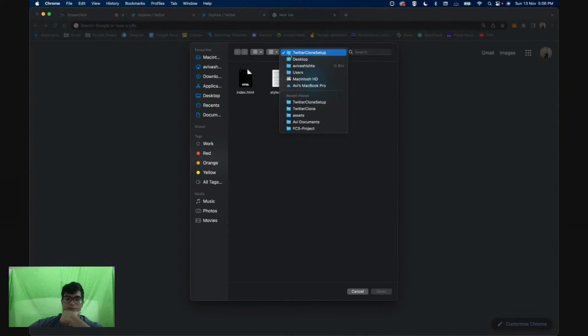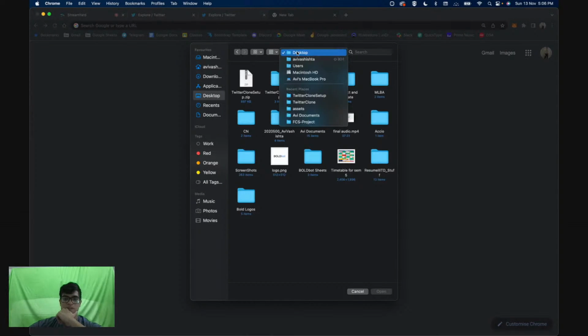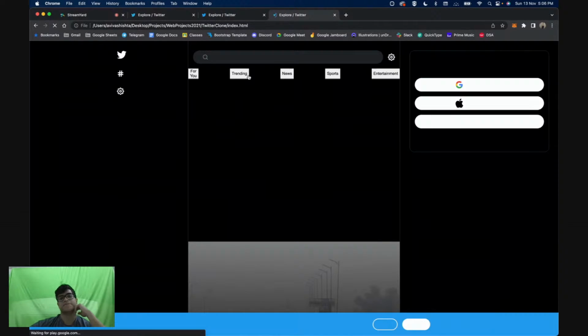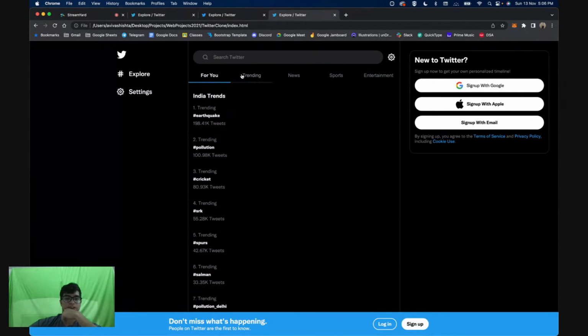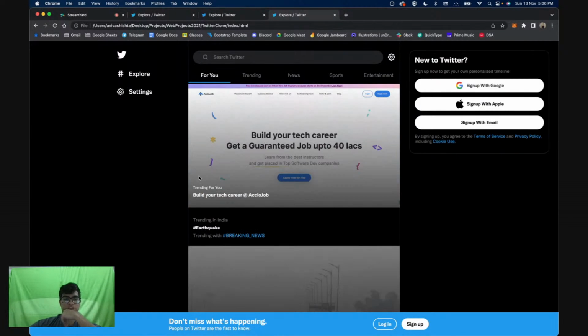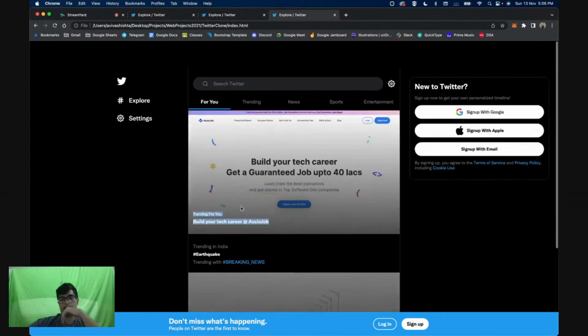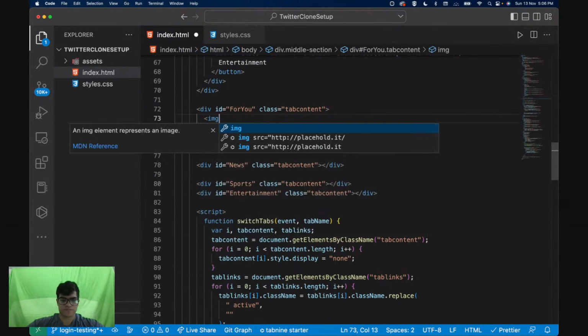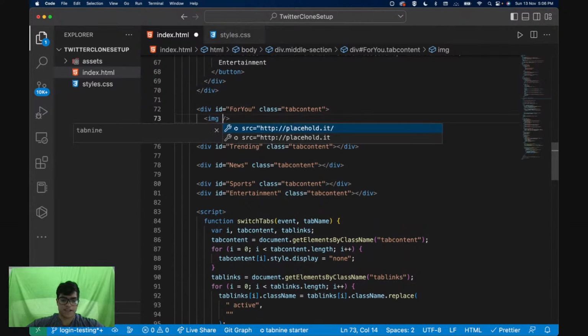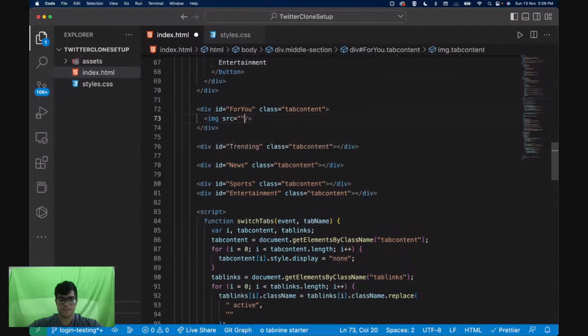And the way we had built it in our normal Twitter clone is, let me just open and see. Okay, so this is what we had in our Twitter clone. Right, we had a picture and it said trending for you, build your career at AccioJob, and so on. Let's build this component, right? So now this is just a simple image, right? And over here we have our SRC, which says assets.